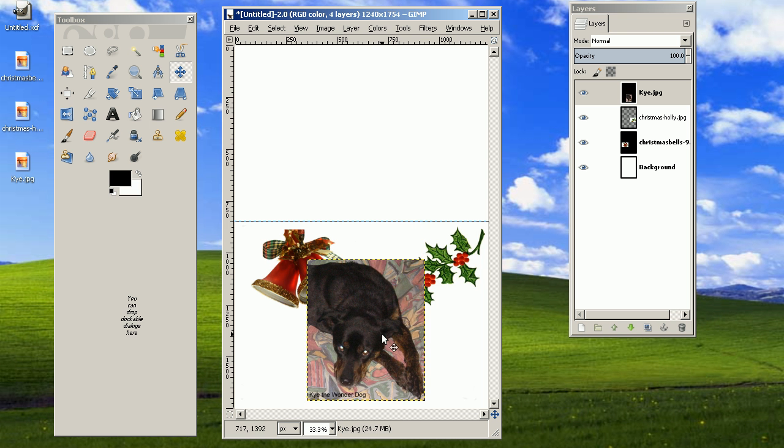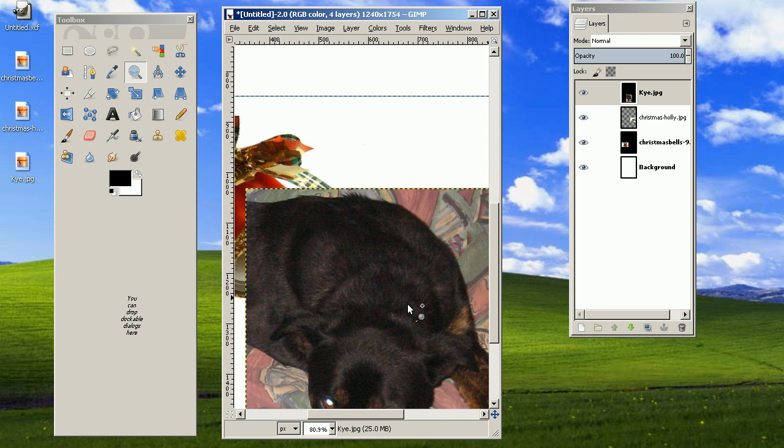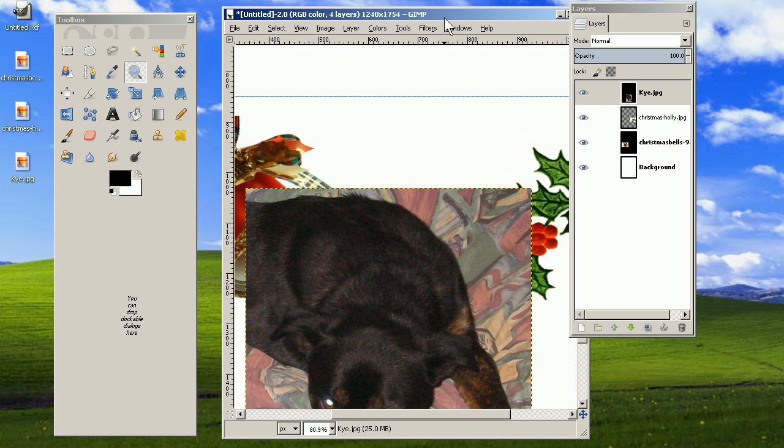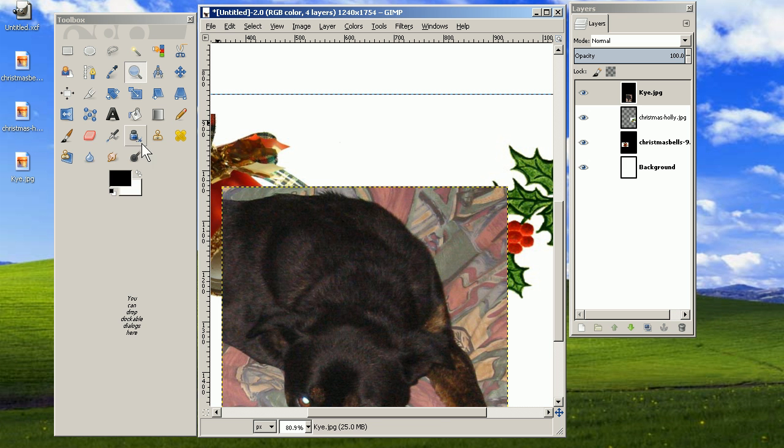But I need to remove Kai's background here. So to do that, I'm going to zoom in on the area that I need to remove by clicking on the magnifying glass and then just dragging over that area that I'd like to remove first. And resize the workspace slightly. And now I'm going to click on my eraser.